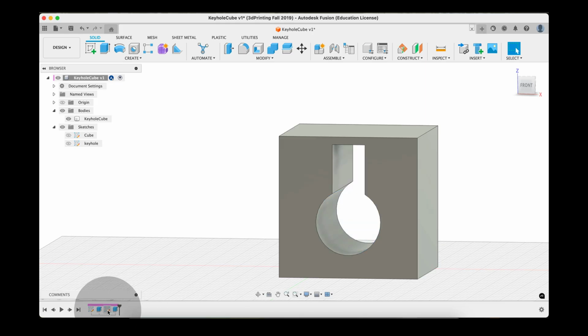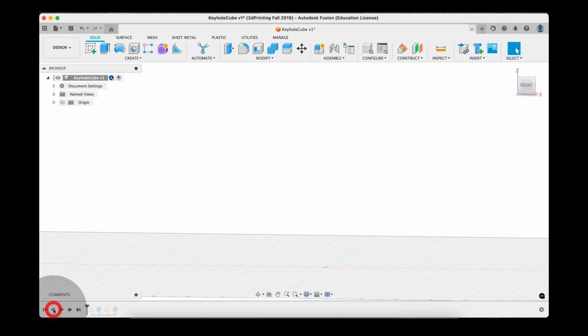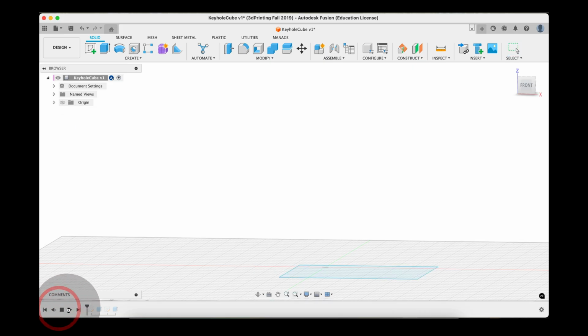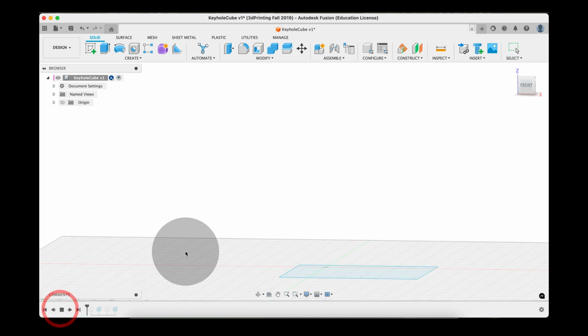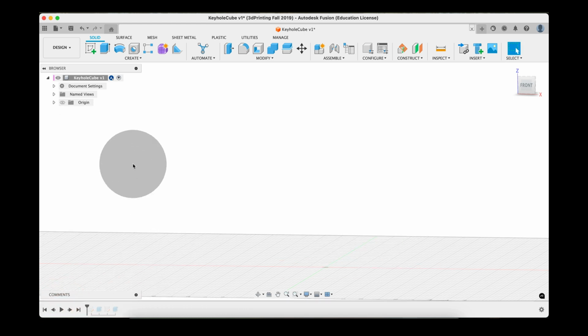Notice also that down here in the timeline, I can see that those names follow along. Right? So I've got this first sketch that is the cube, the second sketch that is the keyhole, and these tell us that they're extrude and what body they impacted, right? You can see these controls here. They let me go back in time and see what I did or didn't do along the way. I can play and watch the whole process again. This one's pretty short, but there it is.